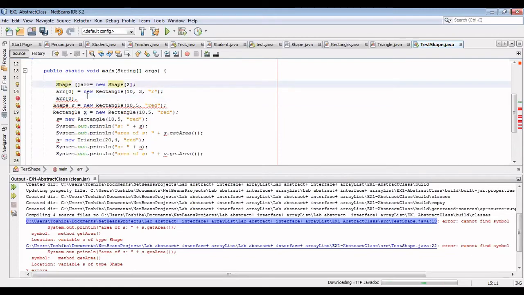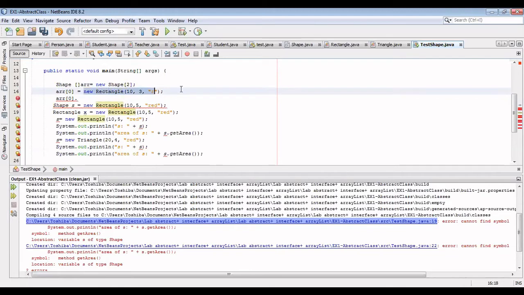Is it clear? Because for the compiler, array of 0 is of type shape. It did not do the instantiating yet. I'm talking about the compiler. The instantiating, the new keyword, happens at runtime. So when you run it, okay, but I cannot run it. I will be stuck in the compilation error. So that will be the case.